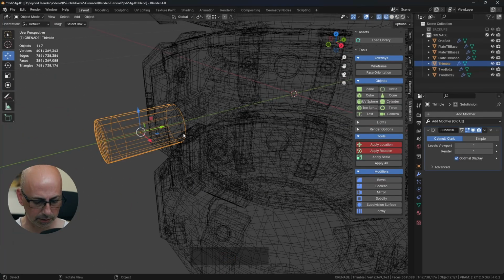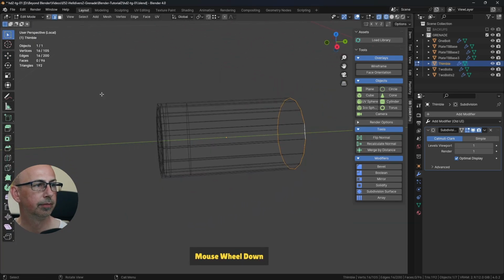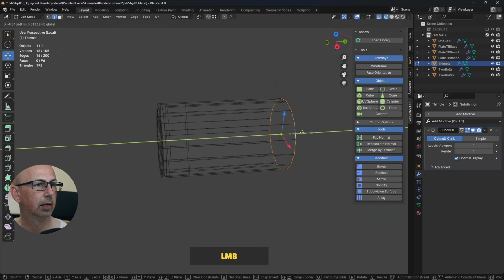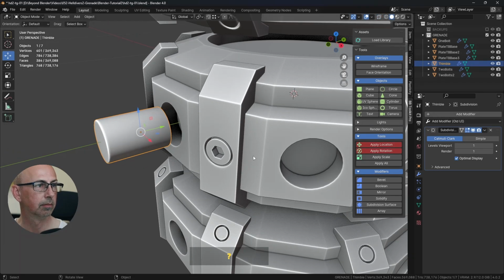So let's isolate that. And I'm going to select this edge loop here. And let's just pull it back. Something like that. Okay, cool.